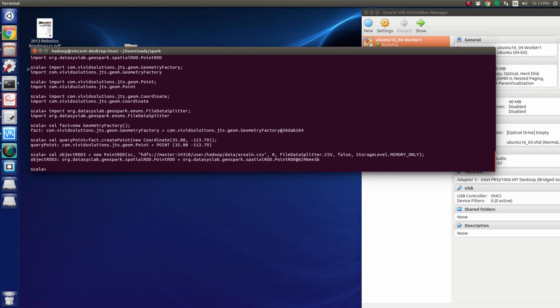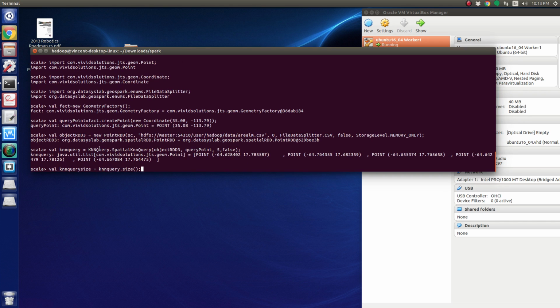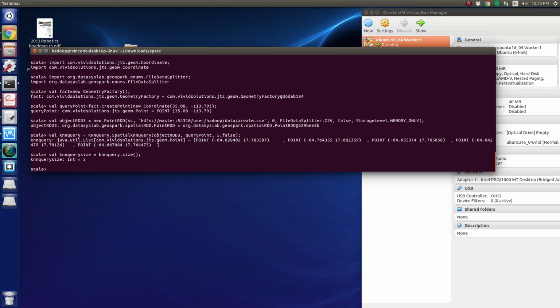Okay, and then 3a asks us to query the point RDD and find 5 nearest neighbors. So here's the command for that. KNN query, spatial query, use the object RDD3 with the query point, number 5 for 5 nearest neighbors, and their values are right there. And here the size is 5 to confirm.